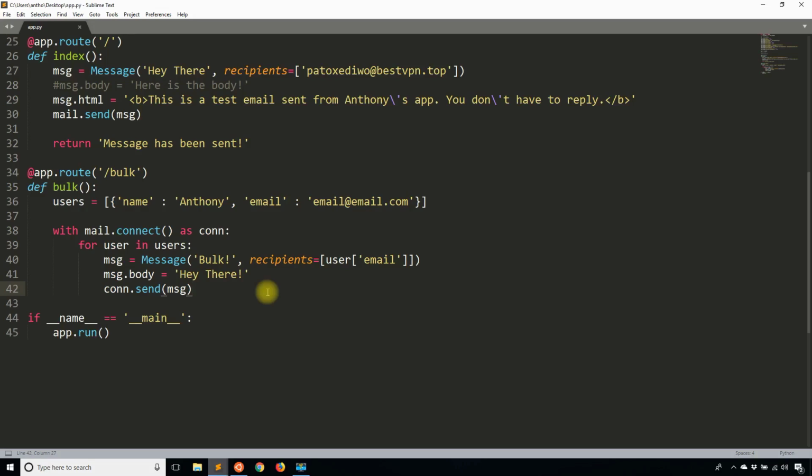But as you can see here, sending bulk emails is pretty much as straightforward as sending one email. Really, the only things you do differently are you create the connection up front, then you loop over the users, and then you finally send using the connection that you opened up.